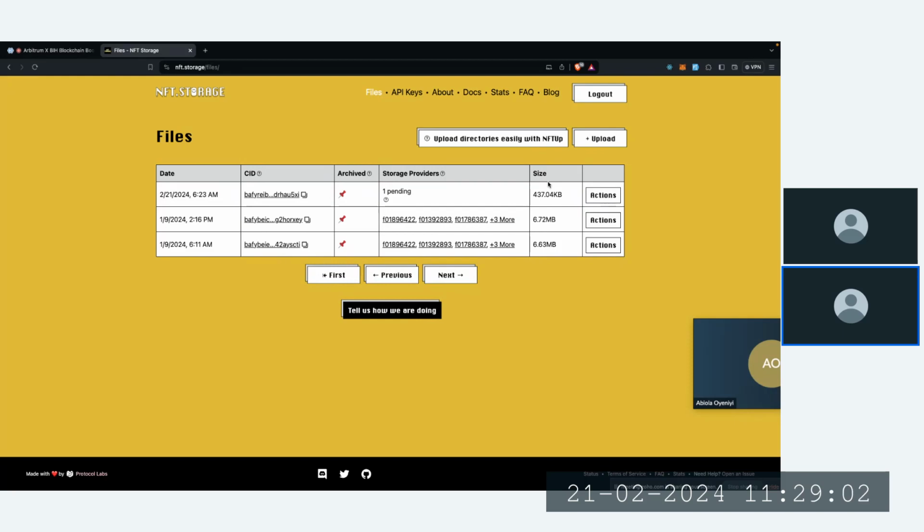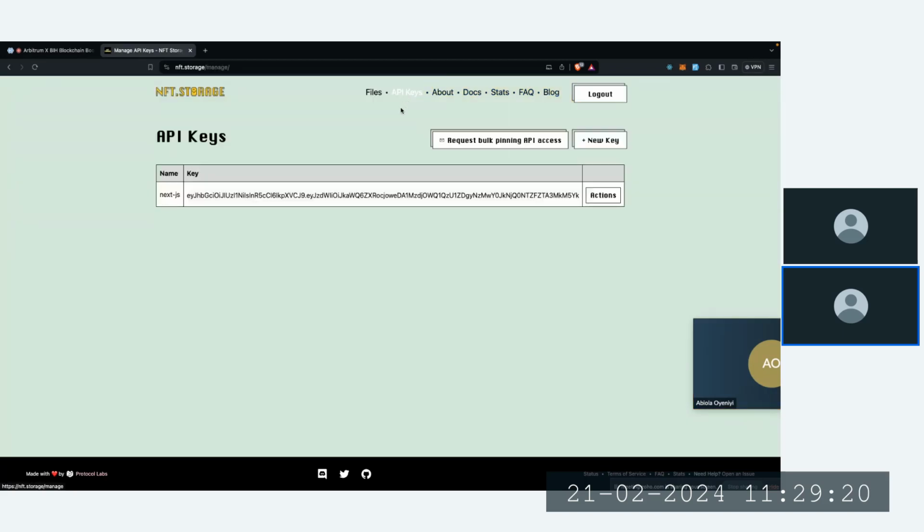So the approach we'll be using is through the package on npm which NFT Storage has given to us. Firstly, you need the API key from NFT Storage. Yeah, I've generated a key before.